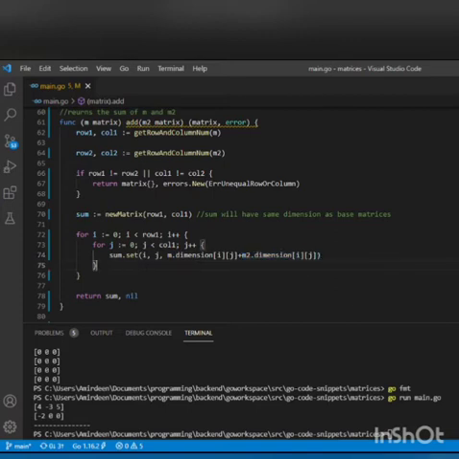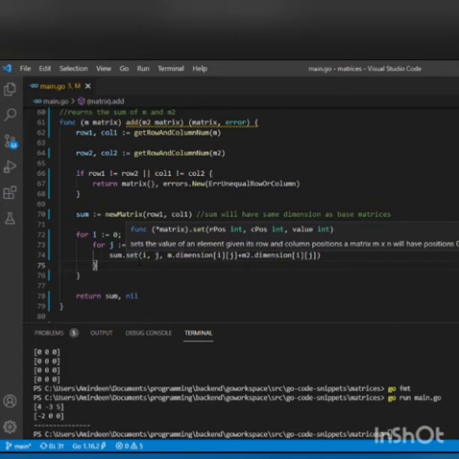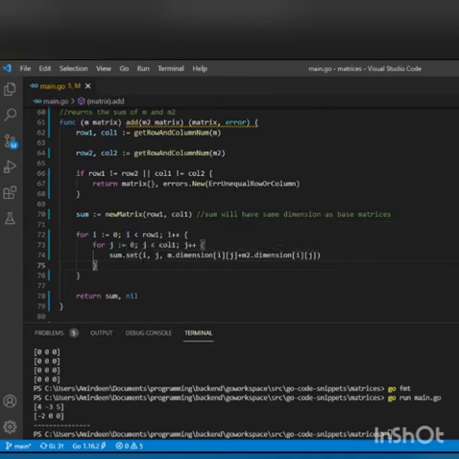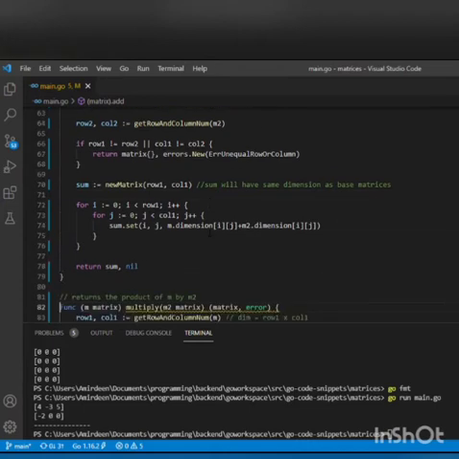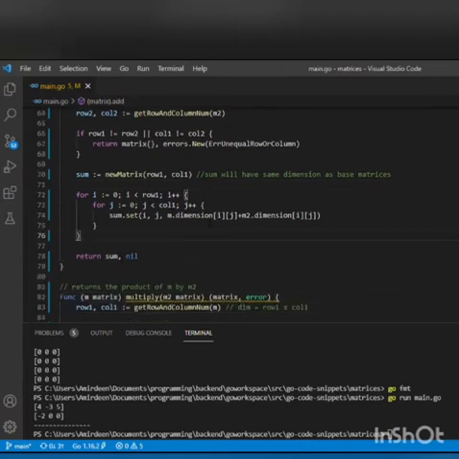Because remember that set takes in three arguments: the row position, the column position, and the value. So the row position at this point is i, the column position is j, and the value is just the sum of the elements in the same position in the two base matrices. After that, I'll just return the sum and nil, because at this point we don't have any error. So I return the sum of the matrices, and nil, which is the zero value for an error, because we don't have any error.